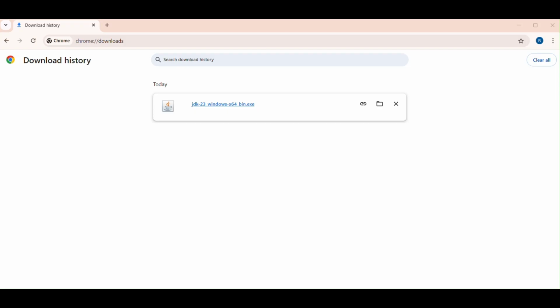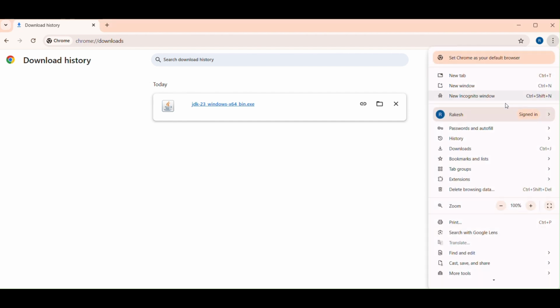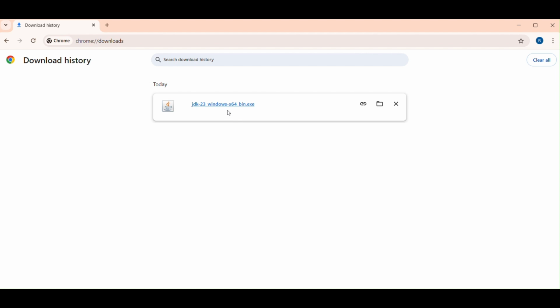Once the download is completed, just press Ctrl J. It will direct us to the download history, or click here and click on downloads. Here we find the JDK file. Click on that JDK file. It will ask, do you want to allow this app to make some changes? Click on yes.